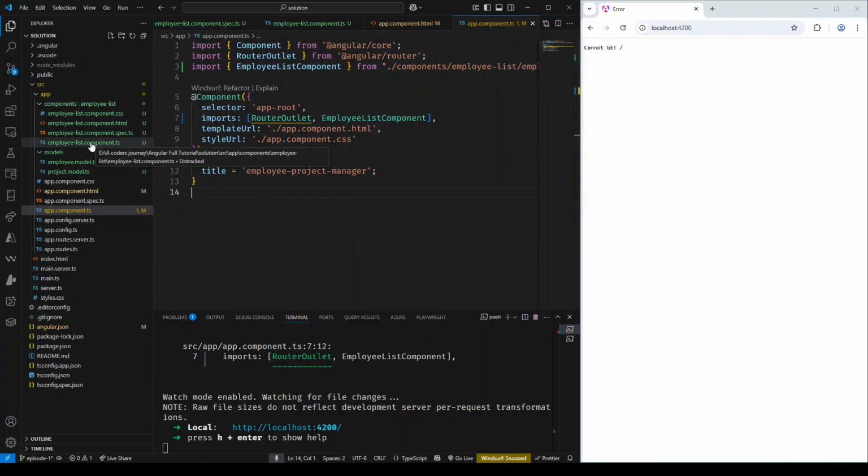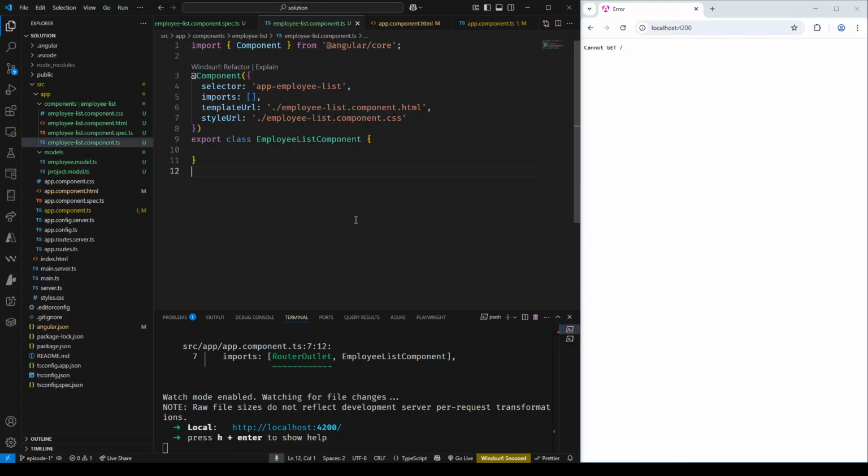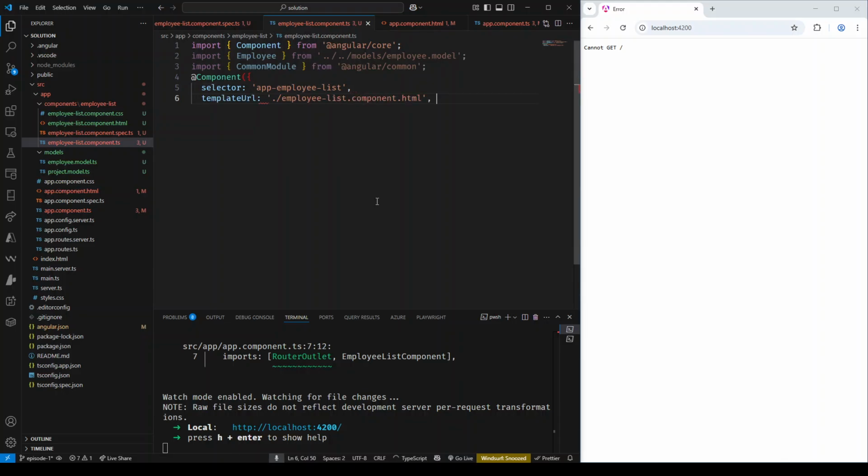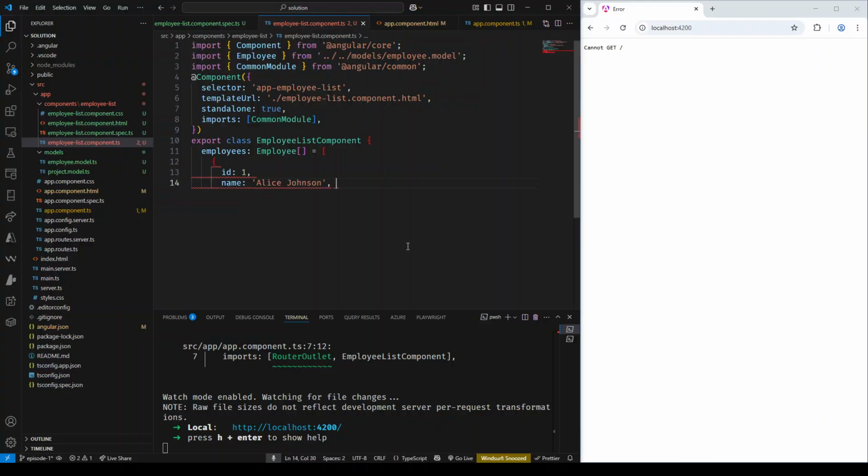Inside of the employee list component, we need to start writing the code. So I'm going to remove this, and I'm going to write the code for employee list component. Let's import the employee type. Let's import the common module, which we are going to discuss. And let's create the component. It's going to be a standalone component. We're importing common module. Inside of the component itself, we're creating an array of type employee. It's called employees. We're going to add some employees to this array.